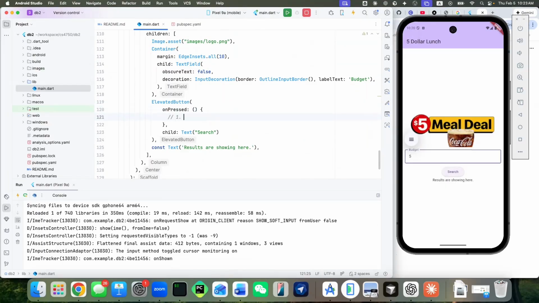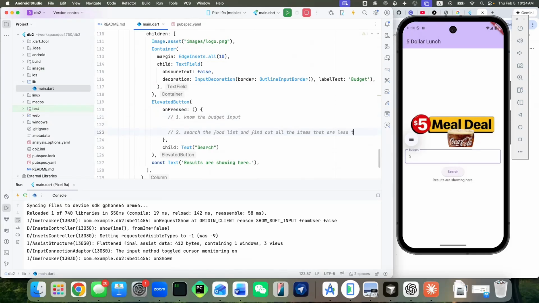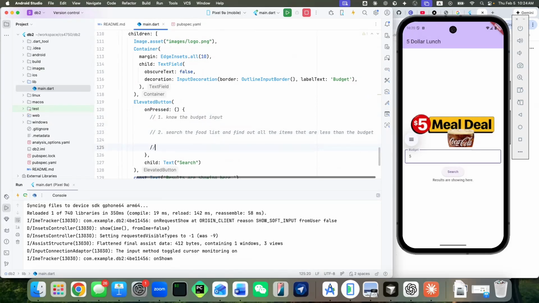First, we need to know the budget being input. Step two, we need to search the food list and find out all the items that are less than the budget. That's the logic. Third, show and render the result. Okay, so that's how we do everything.